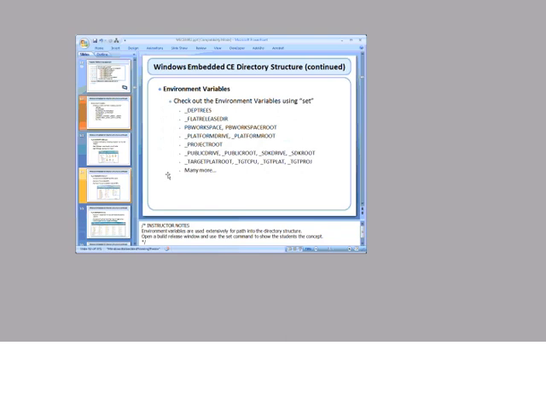You have a slide on environment variables. Here we talked about the set command and some of the environment variables, but you notice the last bullet there is that there are many, many more. So doing that demo is a good idea.